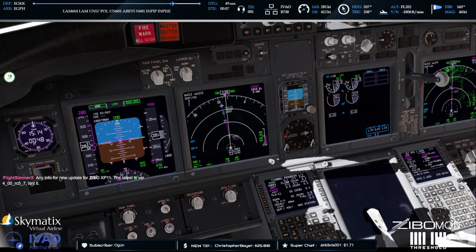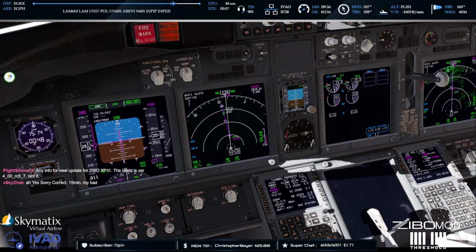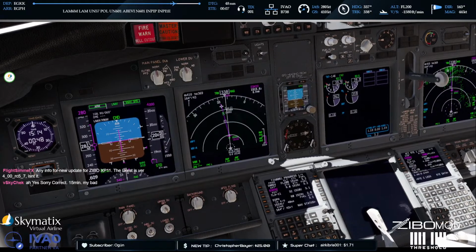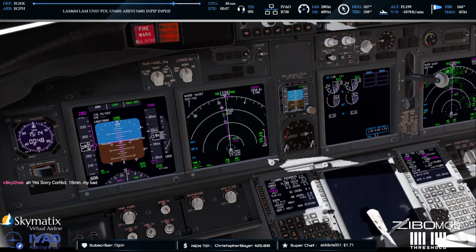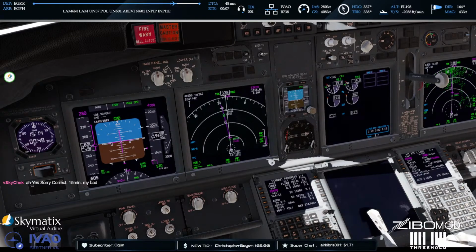No Flight 7X, there's no news, and Zibo is so busy in the real world right now. Yeah, I don't think he's going to look at X-Plane 11 anytime soon, because now with new X-Plane 12 coming and all, it's a lot of demand on his time, eh?